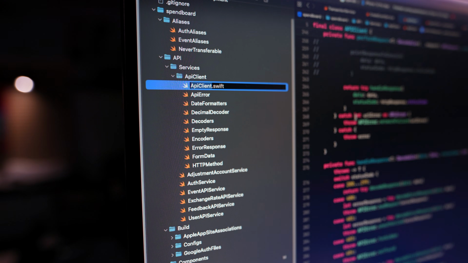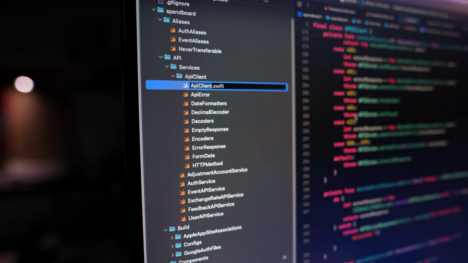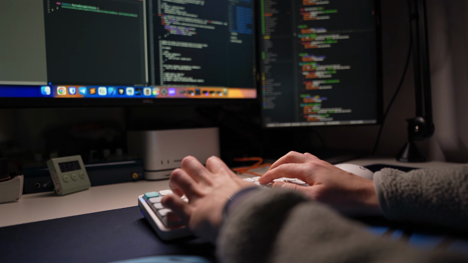So when I first started working on SpendBoard, it was just a side project next to my full-time job. And honestly, during the first month, I didn't even think that one day I would publish this app or show it to other people at all. But over time, I got so into this project that I set a goal for myself to build a full-featured, functional, and most importantly, user-friendly application.